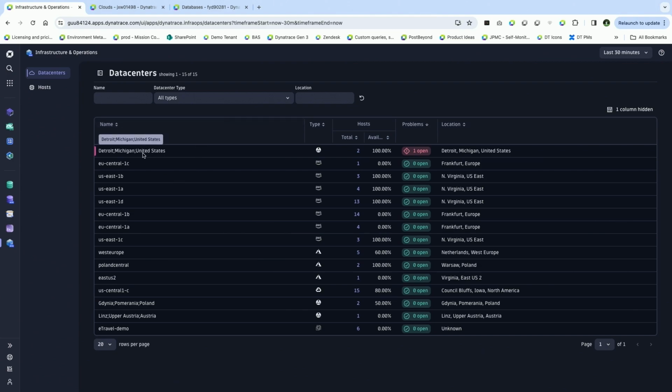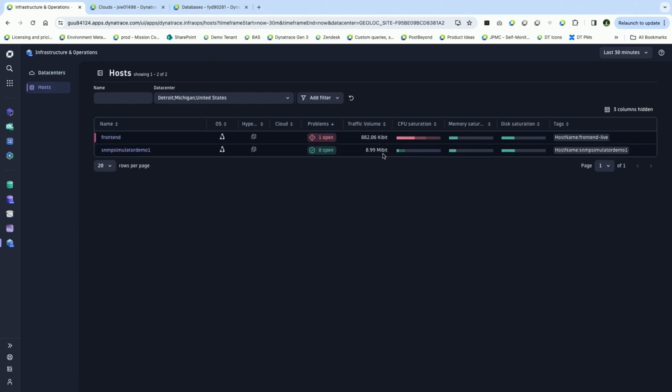Intuitively, if there's a problem, we'll highlight things in the red color. So in this case, Detroit, Michigan, we have a problem, probably because it's cold there. I always blame the cold on everything. So in this case, if we do have a problem, we will probably want to dive in and understand what's happening. So let's click on the one open problem in here.